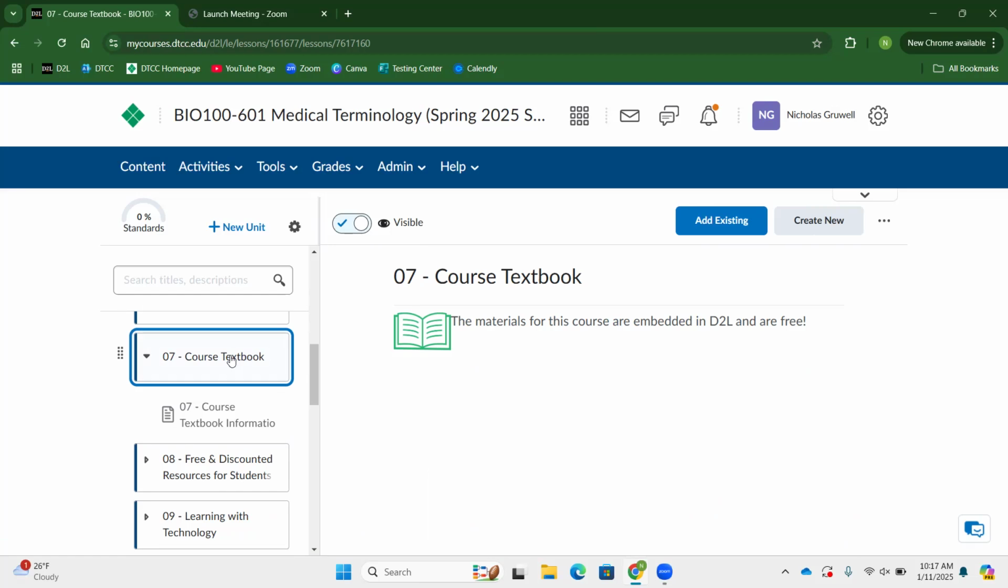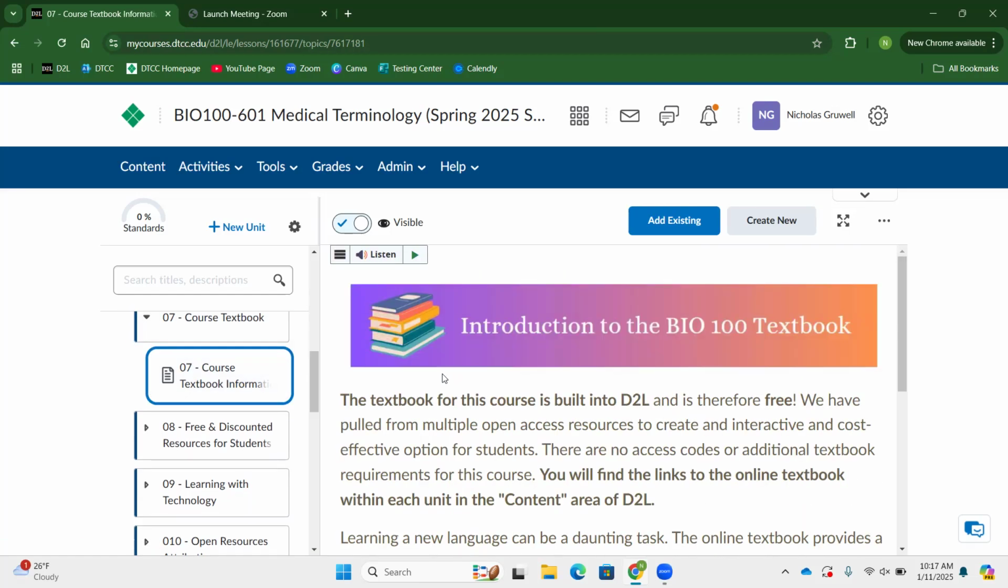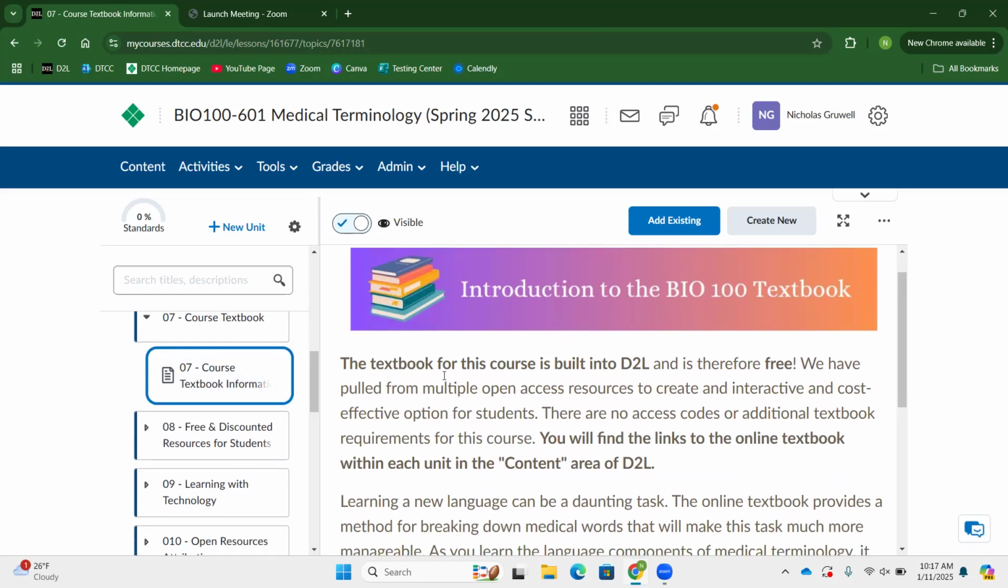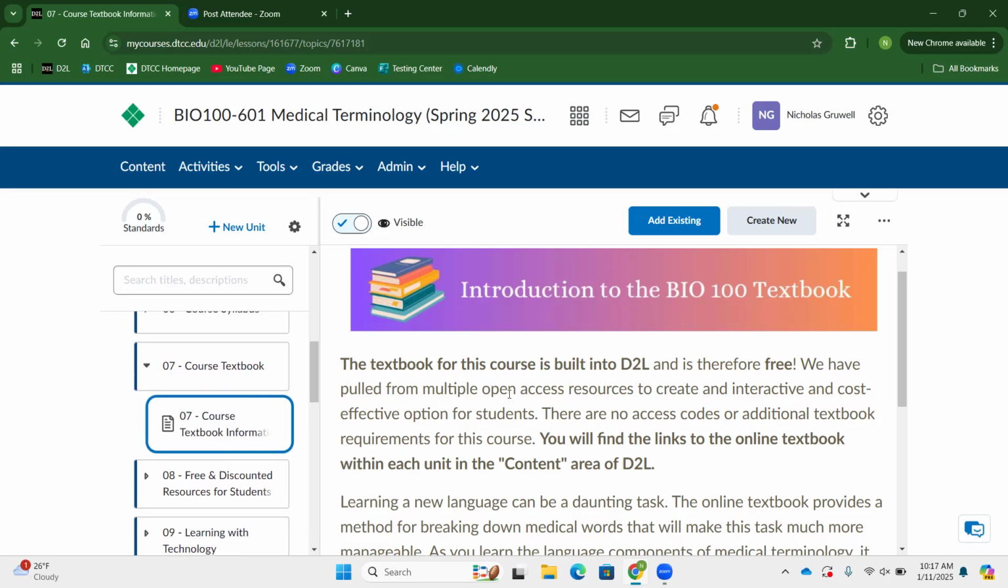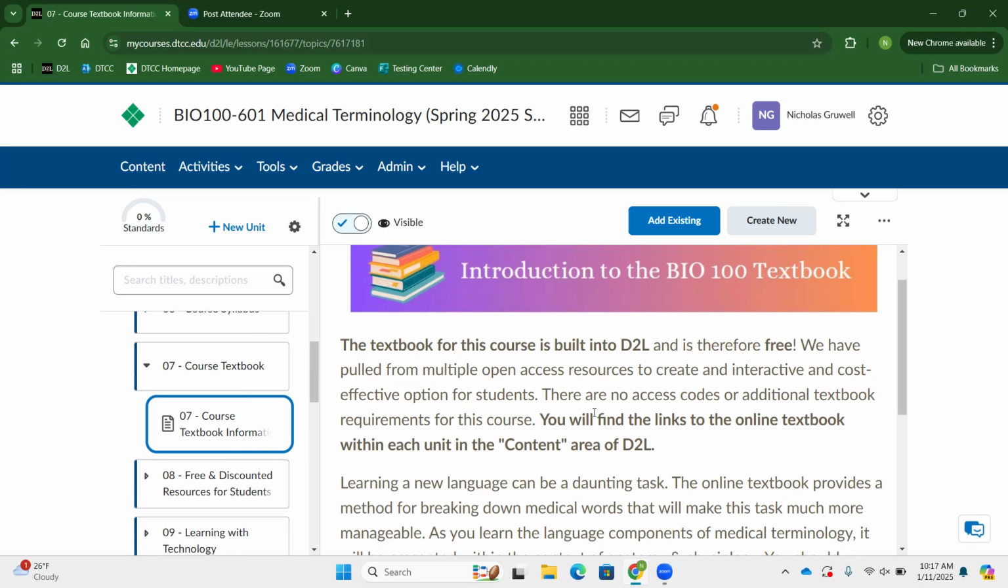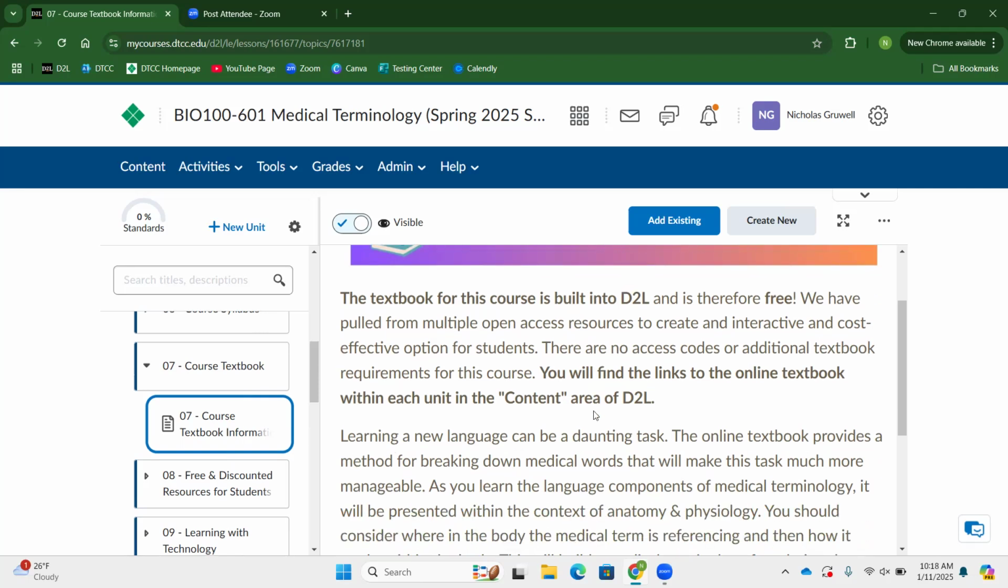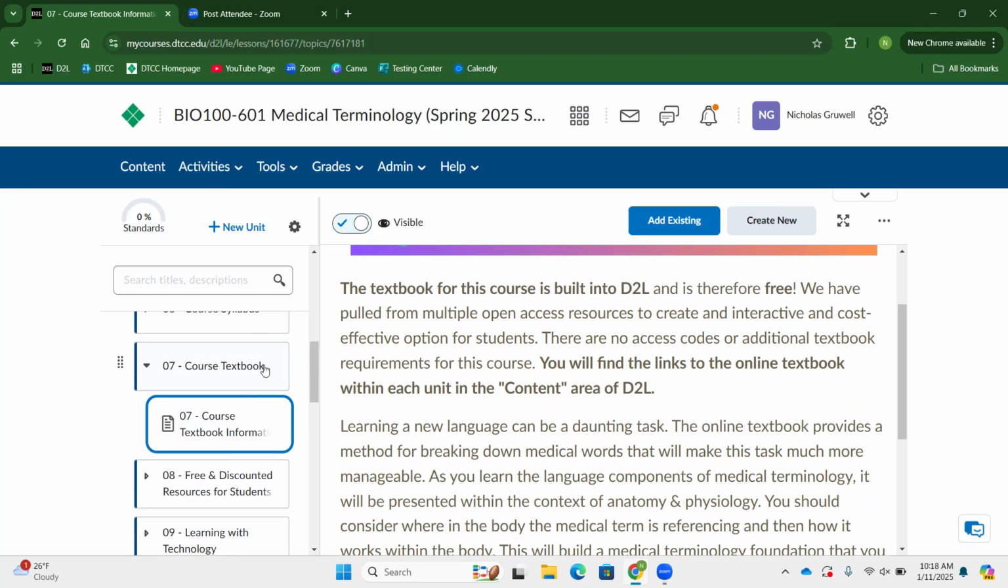This course textbook tab is a little bit misleading because we really do not have a textbook. Our textbook is built into D2L. We have used what we call open resources, meaning they're free to us and to you. And so we built this course at no extra cost to you. There's no material or textbook you need to purchase.